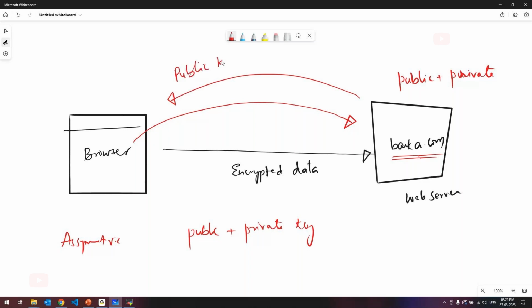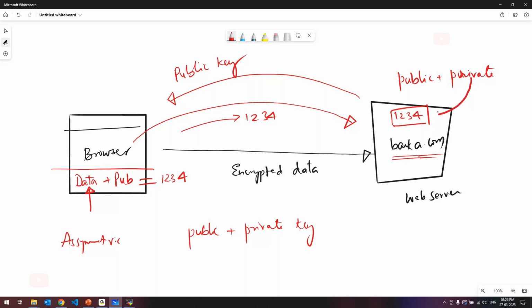Okay, let's assume it will send me the public key. Now whatever data I want to send, I will encrypt it with the public key. This has generated some random information. Now that information is sent over the internet, and banka.com receives this 1234. Now if you see, the original data is encrypted with the bank's public key. What the bank has to do is use its private key to decode the data. Okay, clear?